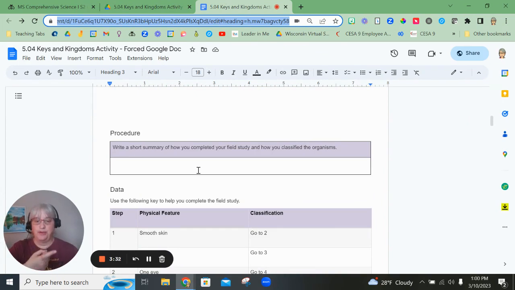Then here you're going to write a short summary of how you did this. What did you do? First, I did this. Then I did this. Third, I did this. Fourth, I did this. Think about giving somebody the directions so that they could complete it just like you did. Make sure in this section you use complete sentences. Complete sentences start with a capital letter and have an ending mark.